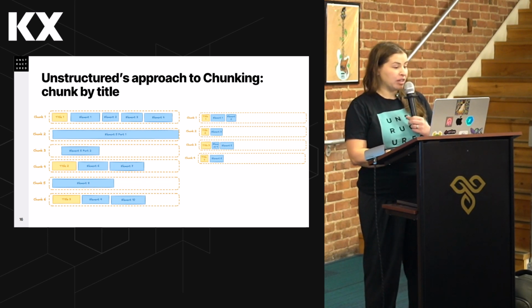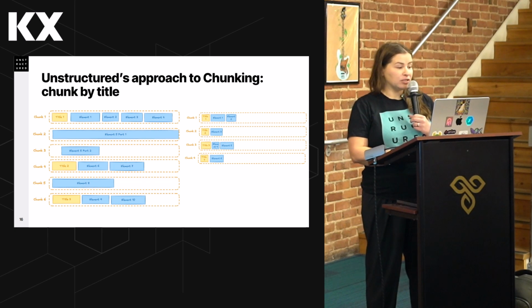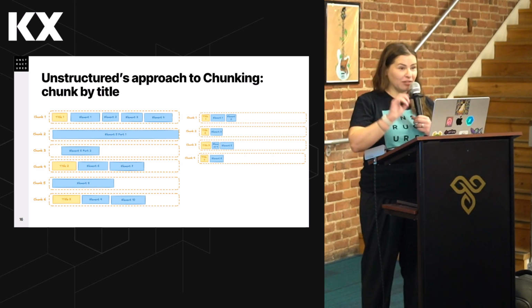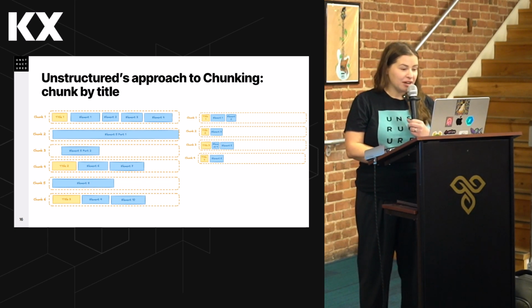You could end up with something on the left where you have chunks that start with titles and then other chunks that don't have titles. Or on the right, if you had title after title, you would have a title in each chunk.